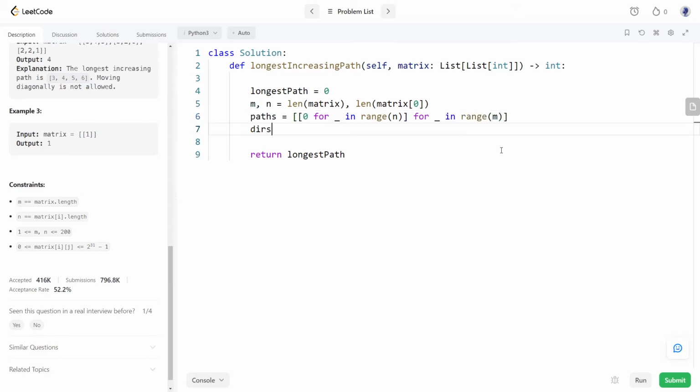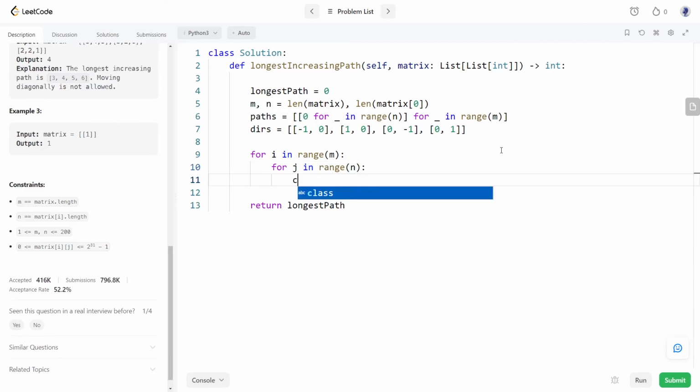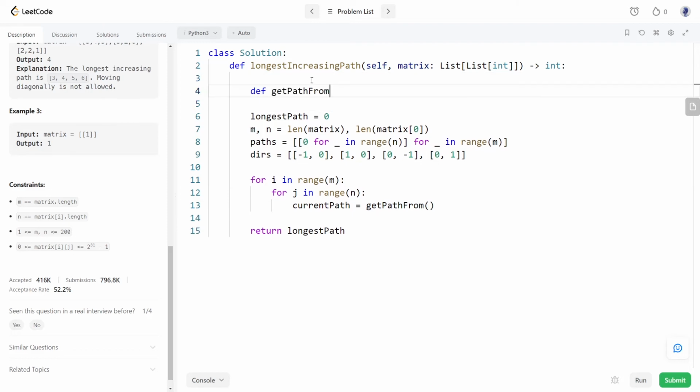Since we are allowed to move in 4 different directions, we can store these 4 directions in the form of arrays. So whenever required, we can simply add these to the cell indices. Now let's traverse through the matrix. We will find out the longest increasing path from the current cell and store it in this variable. For finding the longest path, we will write a separate function. This function will take the current cell indices and the previous cell value.